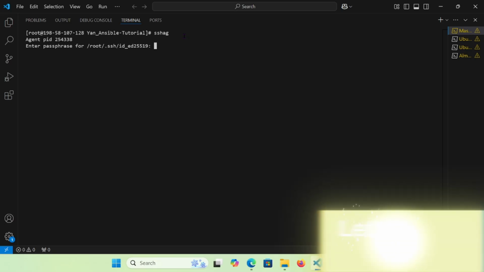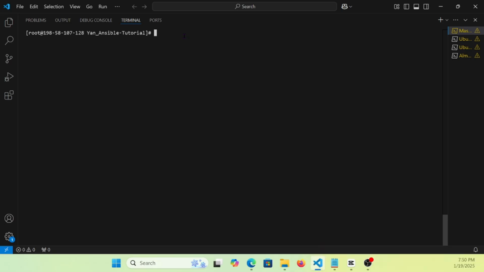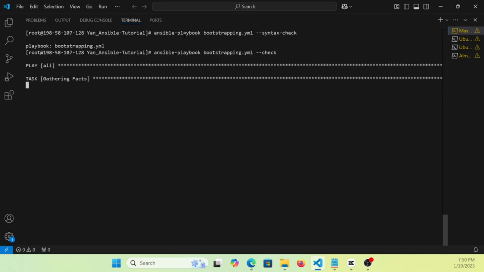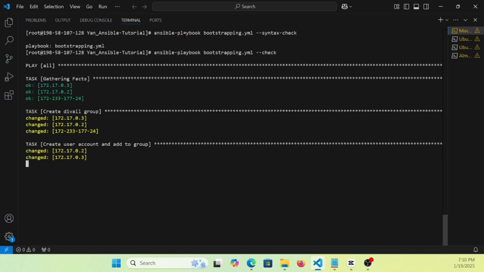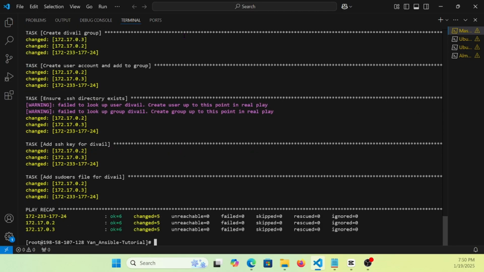So agent PID 254338 is connected right now. So I proceed with the dash centers check first, and everything looks good. So I'm gonna do the dash check right now in order to simulate the running of my playbook. Okay. So I have some warning error, but after that I have change.